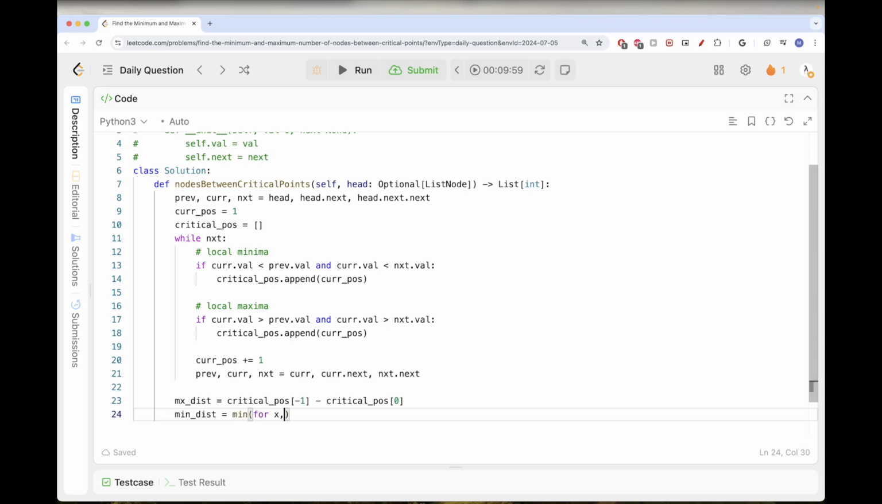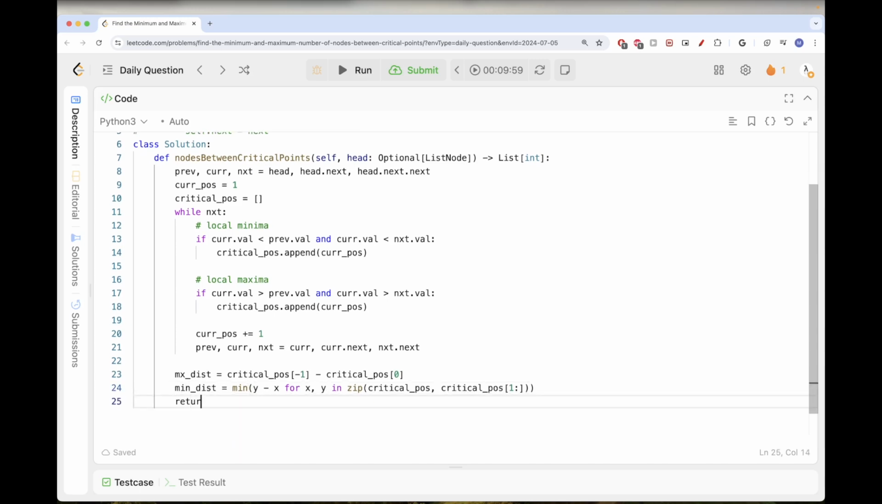So let's just take the two that are next to each other. To get the two, we can just do a zip between the original list and the original list without the first element. Should be pretty straightforward. You can also do it with a for loop if you want to, and just compare the value at I plus 1 minus the value at position I. And here we just need to get the difference between the largest one and the smallest one. So we take the min of all of them, and this is what we need to return. So we take the min distance and the max distance.